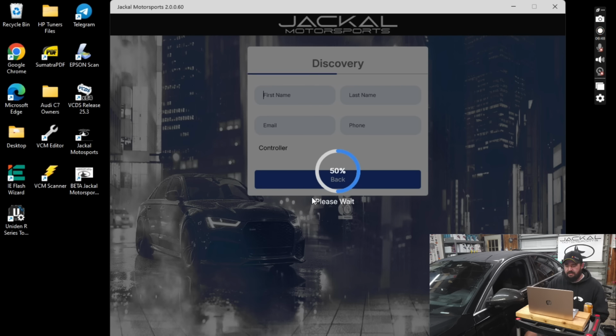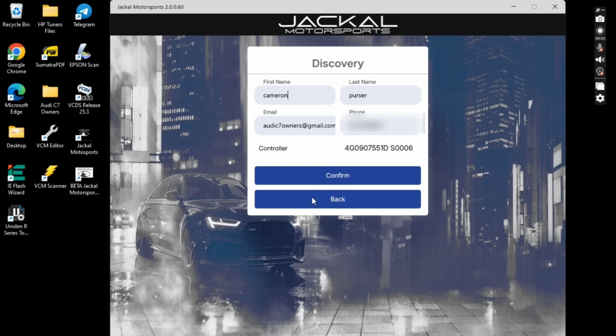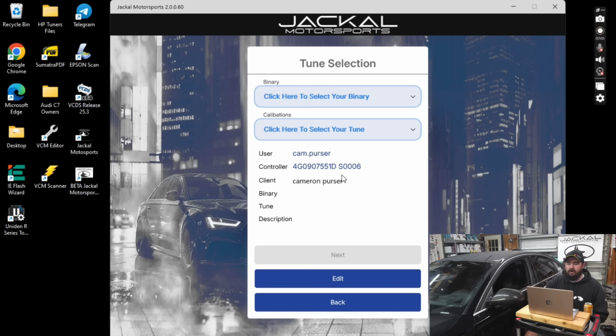This is what verifies you as a customer. I should hopefully have my phone number blurred out here so that you guys can't mess with me. My email's public, so not really worried about that. But we're going to hit confirm. And here's where you start to pick your tune. You can see this little pop-up, customer's been updated. That's just that information verifying it.